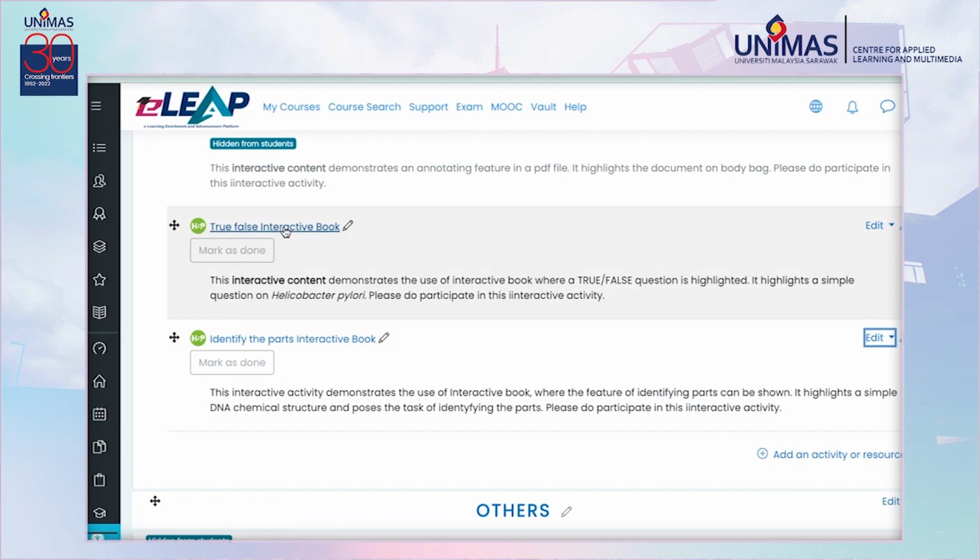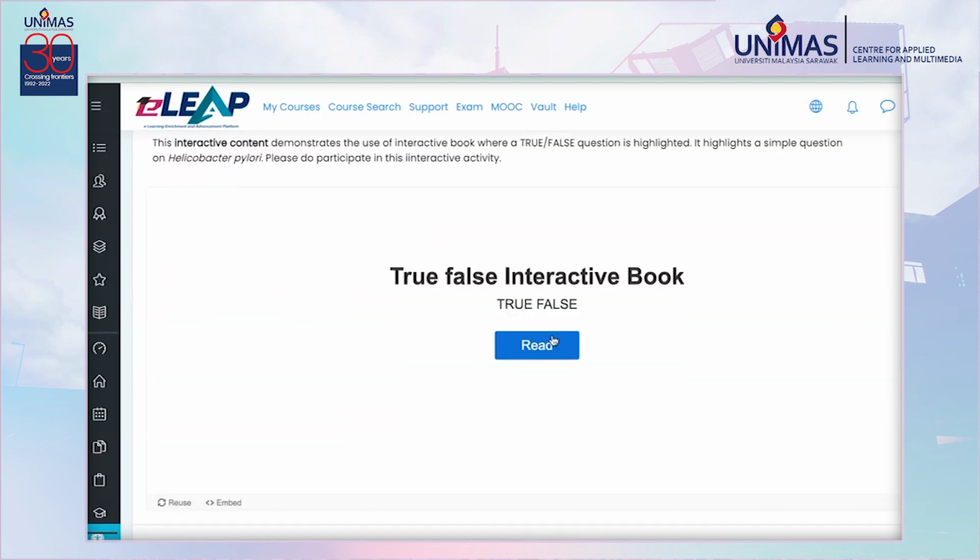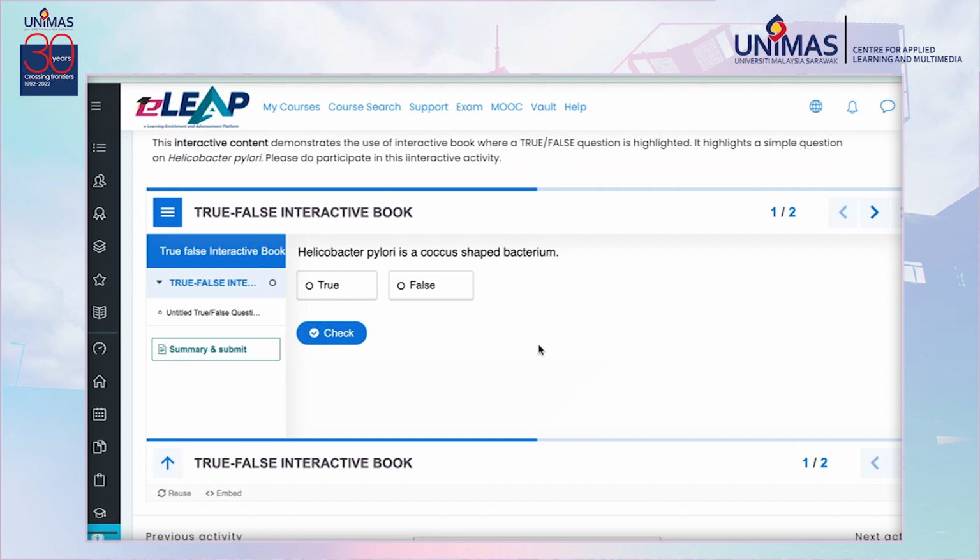Now under interactive book, you can see it says read. That means you can give content for the students to read and then go on to do some form of activities in the form of assessment. Here I'm only doing one page. This is the content page. You can add more content to it, so you'll have a string of contents here. Then the student toggles between them, and then the interaction will happen here.